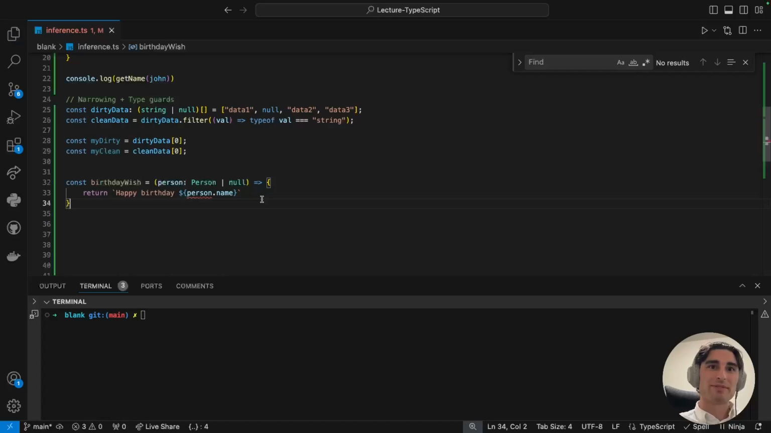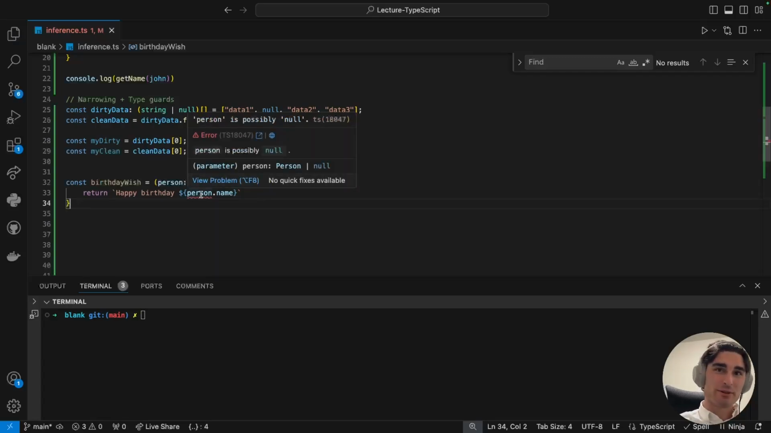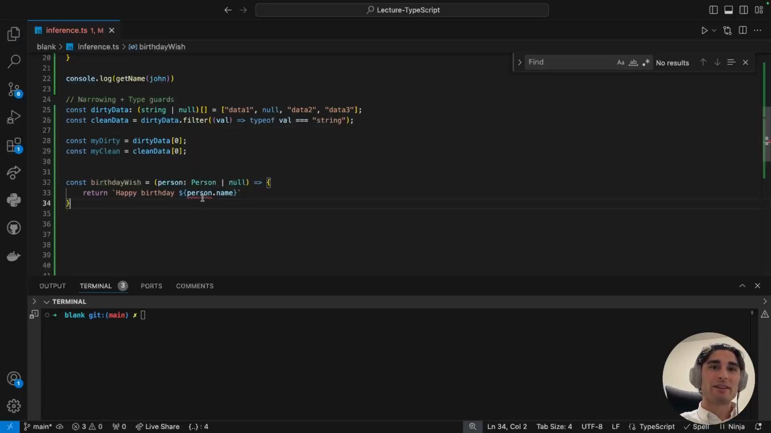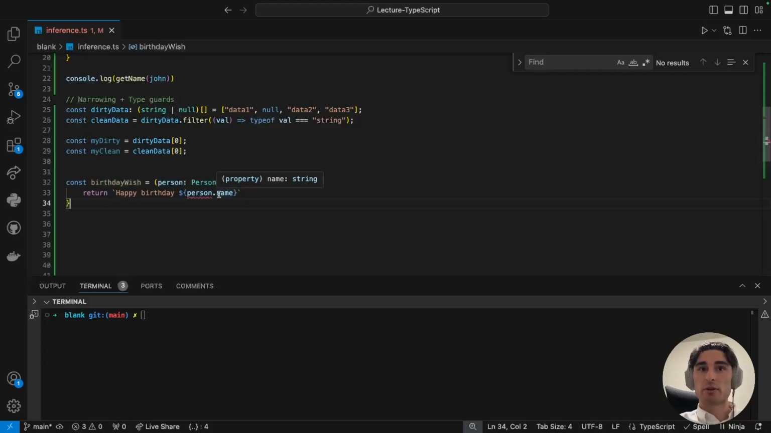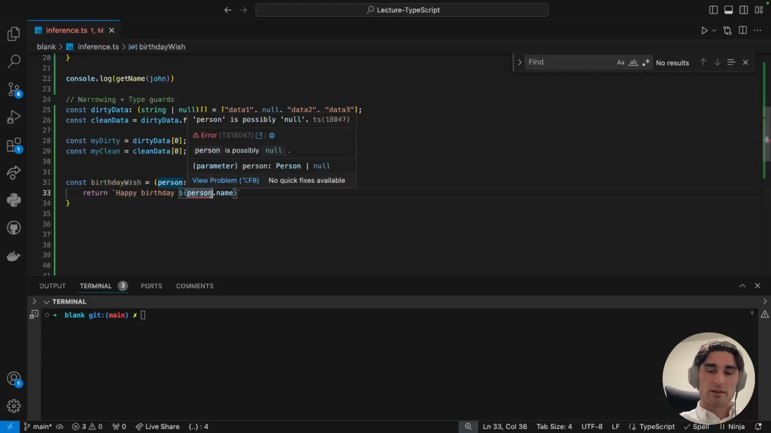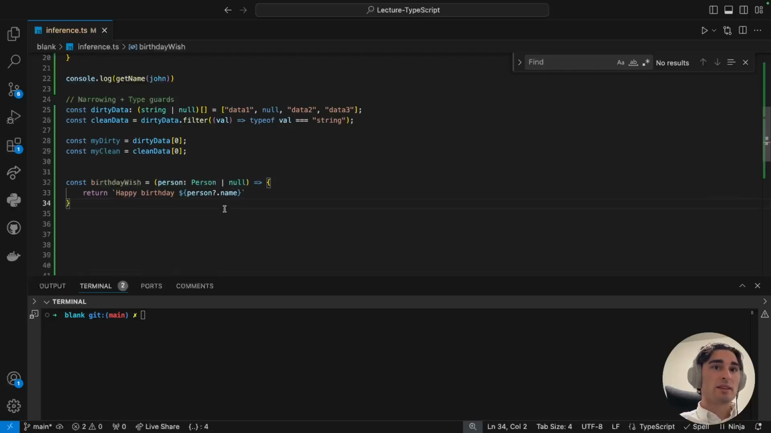Don't worry about that, right? But this is going to throw us an error, because we don't know for sure if this is a person or not. It could be null, and if it's null, then this is going to throw an error. And as you saw, we could do something like this, but it's not ideal because we might want to do something different if the person is null.